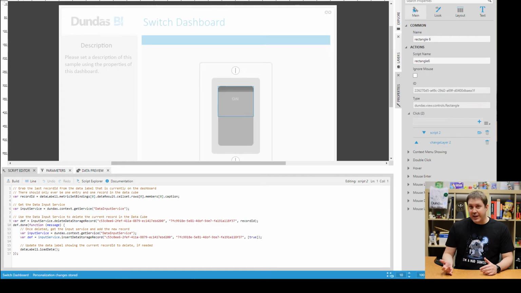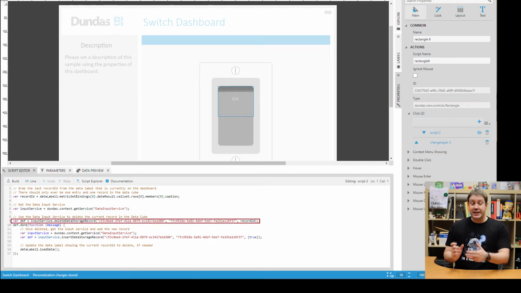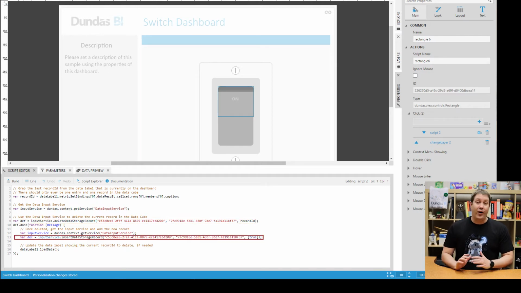Now here's the code, and you can see that we simply delete the previous record that's in that data input, and then add a new one. That's all that's going on. So it's super easy, and it really is just holding the state. Now on the dashboards, we simply add something like a state indicator, or we could add some code if we wanted to do something a little bit more complex.